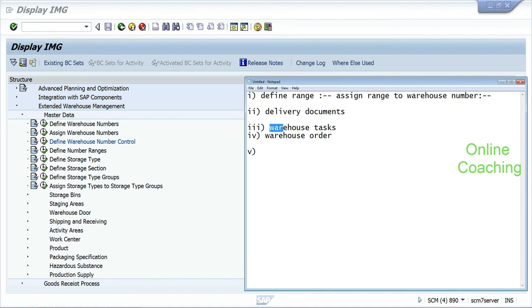So, storage units? Storage unit, no need of a number range actually. Storage types and all, you can define whatever we like. And then, apart from that, HU: you have to define the number ranges for the HU also, and the number ranges for the labor task also, the indirect labor tasks I can say. So we have to do number ranges for transfer posting.